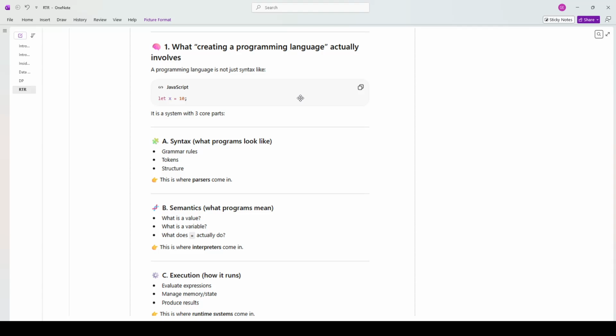First, what creating a programming language actually involves. A programming language is not just syntax like let x = 10 semicolon. It's a system with three core parts. A. Syntax, what programs look like: grammar rules, tokens, structure. The grammar rules are what the interpreter checks, and this is how the interpreter decides whether to provide an error. Tokens are a way to convert code into a node tree data structure, the AST. Structure is the tree, and this is where your parsers come in.